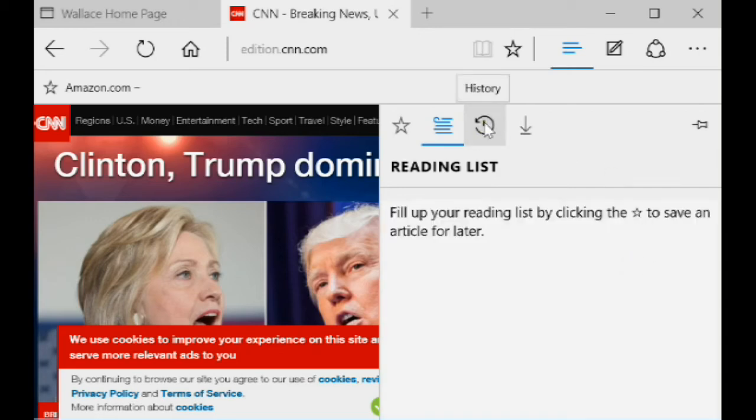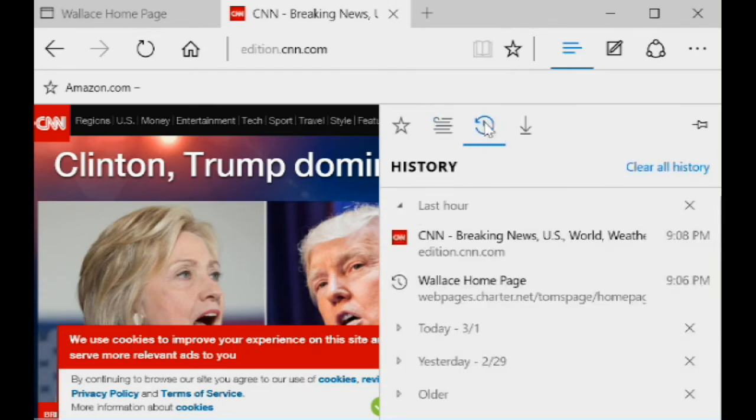Another item up here is the history. It will show you your browsing history. Last hour, all kinds of things. It lists all the pages you've been to, basically, and you can scroll down through the list and see how you access them. The purpose is you might want to return to a page you've been on before, so you locate the entry in the list, and then you click it, and that opens that page again.